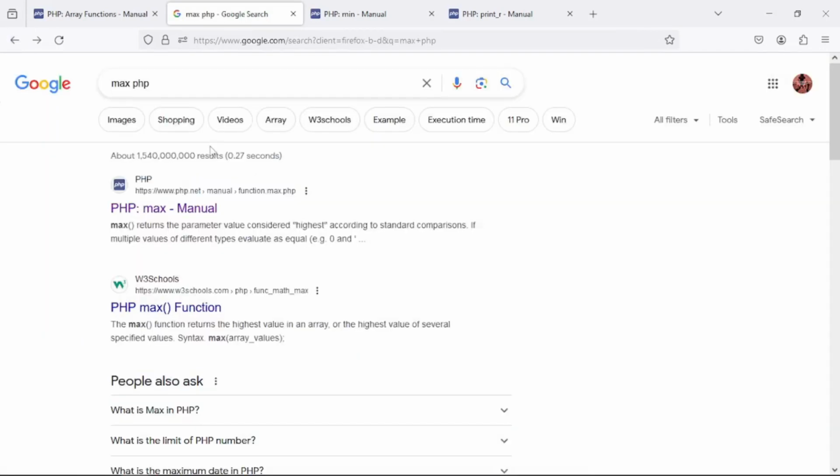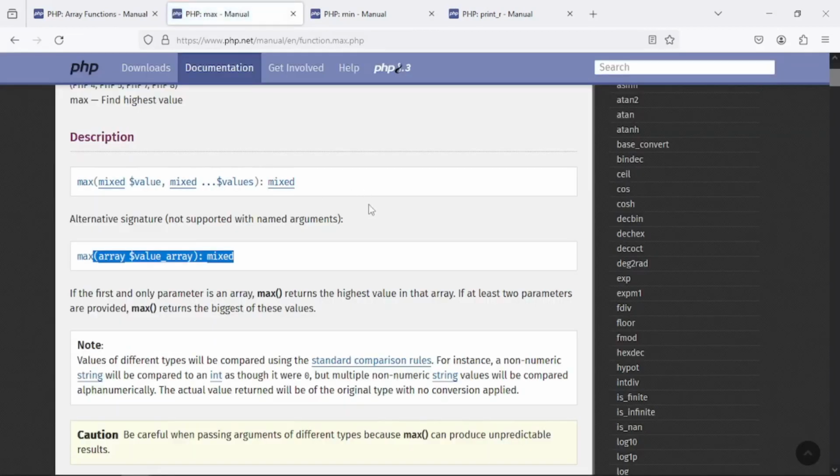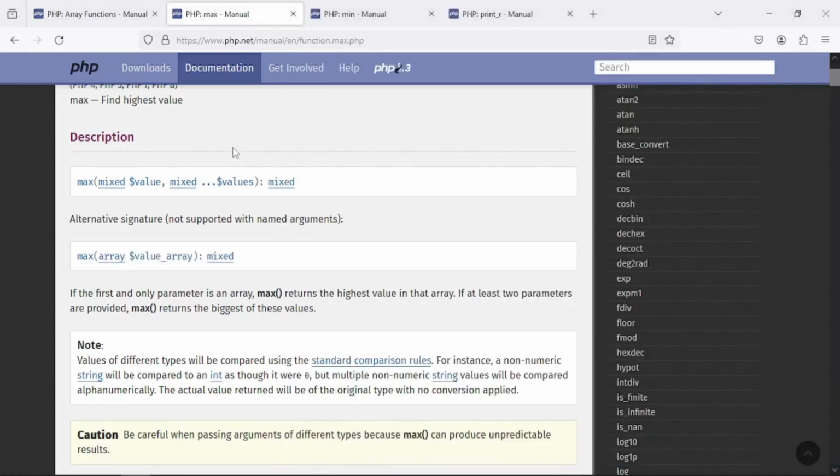That's why I included here the max word and then the PHP word for us to be able to check out, is there a way for us to filter out the max value in an array of elements, in an element of an array. Same with what we did here. So just have that in mind. That's just one thing to take note of.